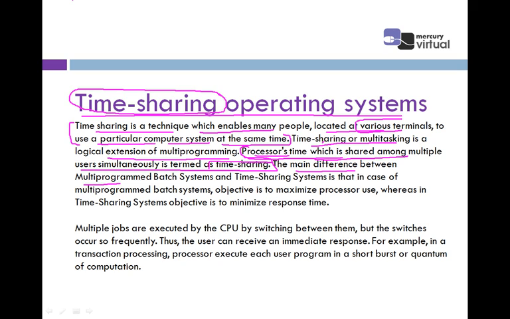The main difference between a multi-program batch system and a time sharing system is that in a multi-program batch system, the objective is to maximize processor use. Means the basic motto is to utilize the processor in an efficient manner. Whereas in time sharing, the basic objective is to minimize the response time. Means there is no gap between the time. Like if I am saying something and you are saying something, we are communicating, but there is no time gap. So the main task of a time sharing operating system is to minimize the response time.